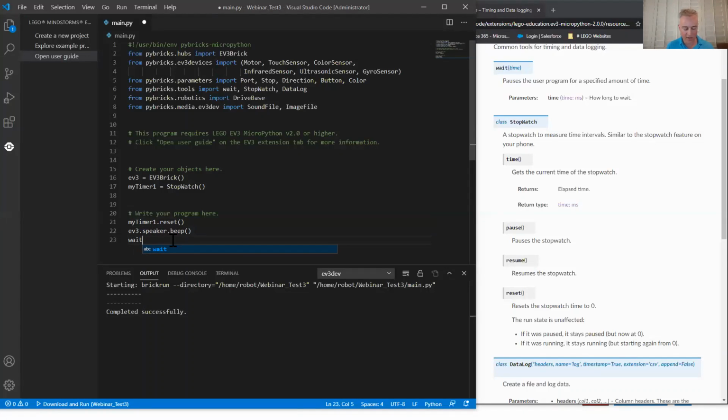You can see up here, some of these classes have arguments or parameters that you need to give to them. And up here, I've got the wait command. You've got to pass the parameter and tell it how long you want it to wait. So I open the brackets, and you can see here it's in milliseconds. I want it to wait 100 milliseconds. 1,000 milliseconds is 1 second, so 100 would be 1/10.